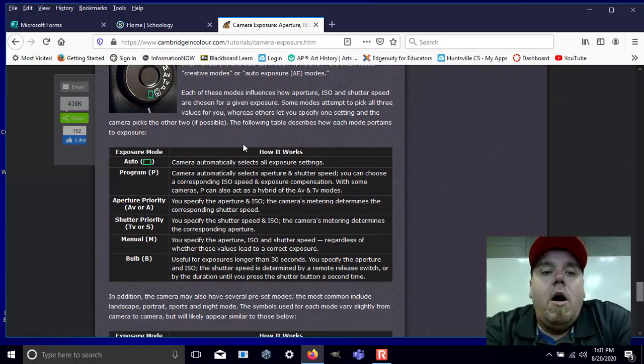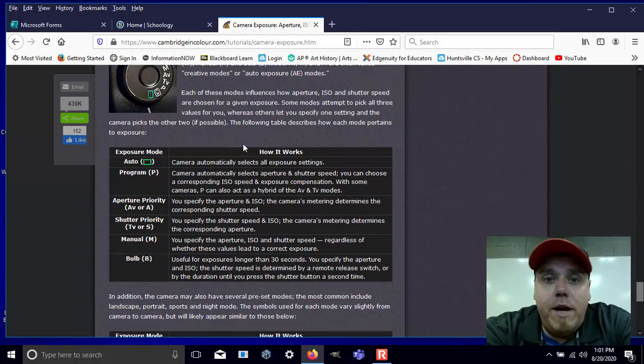Now, all of the cameras, whether it's a Canon camera or any other kind of camera, are going to have some of the same exposure modes.